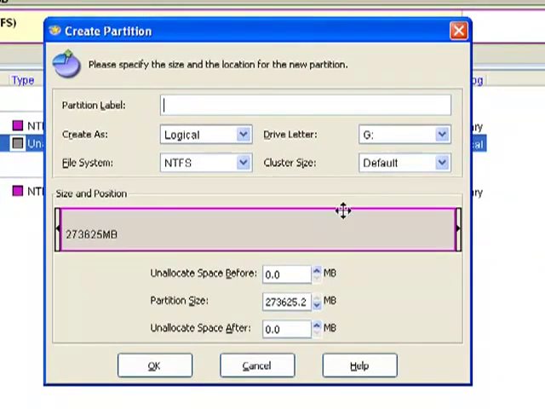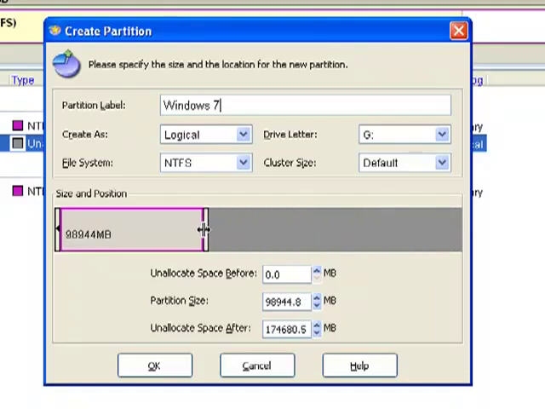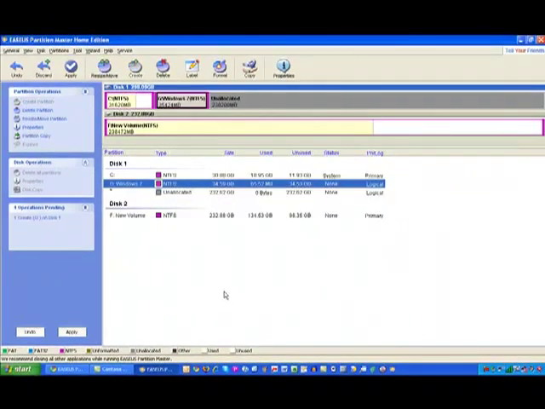I'm going to label it Windows 7. And this is going to go ahead and assign the appropriate letters. I do have another hard drive that's attached, so this would be actually letter G. And I'm going to make this about 35 gigs. So I'm going to hit OK, and you'll see here that I have the partition all ready to go. And I'm going to go ahead and hit Apply.